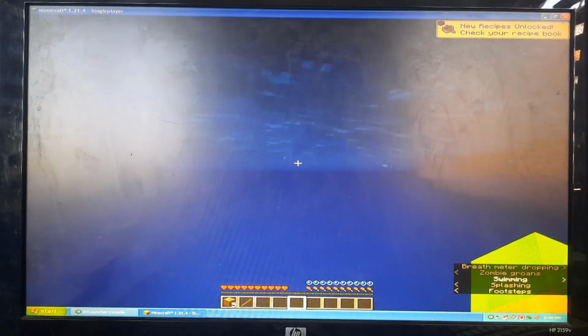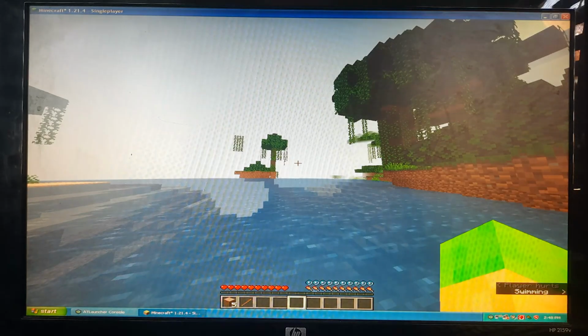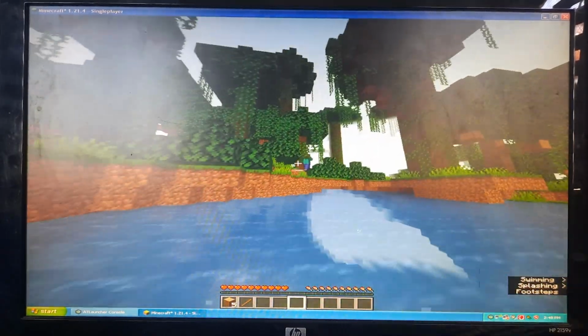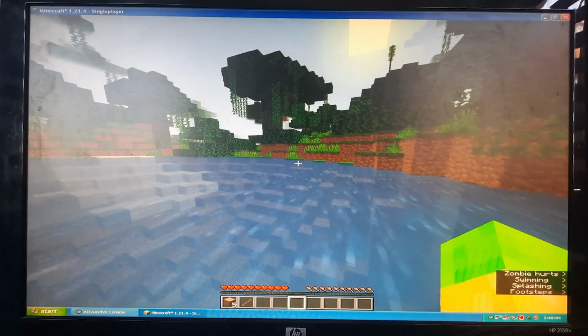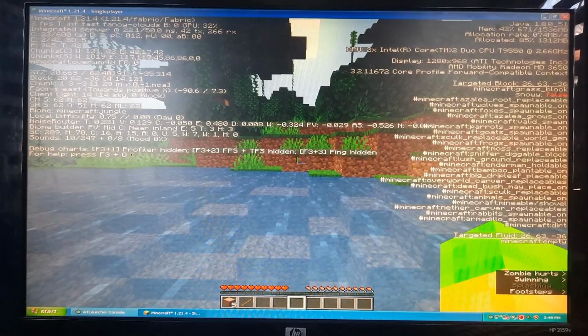Alright. This is a zombie, so I should run away. Oh, shoot. Alright. How did I take damage? Oh, how did zombies spawn in a water thing? Okay, I think this is laggy because I'm currently at 11 FPS.